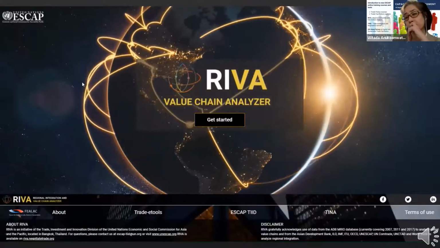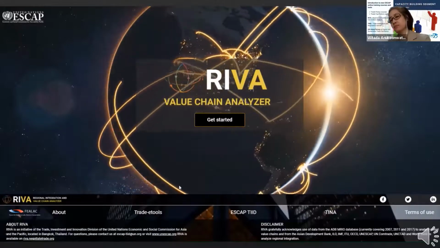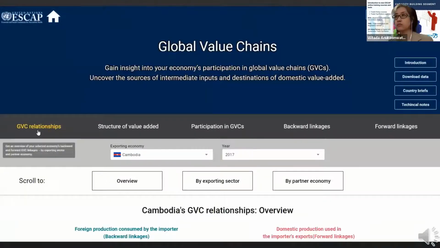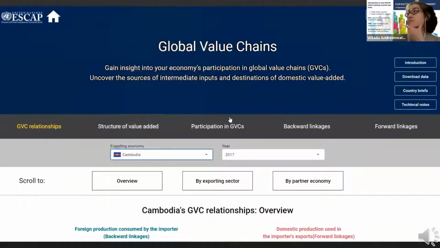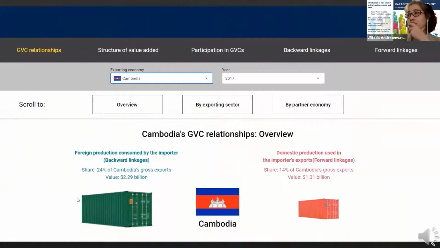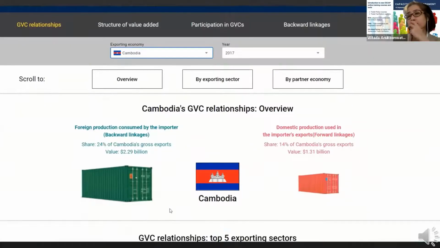But with Riva, it will be just a few clicks. If you enter Riva and go to the GVC Relationships section, just choose economy and year of interest. For example, I put Cambodia and 2017. In less than 3 clicks, you can see backward compared to forward linkages. For Cambodia, GVC participation is much more on backward linkages than forward linkages. The characteristic tends to show Cambodia generally situates at the relatively downstream part of the value chain.